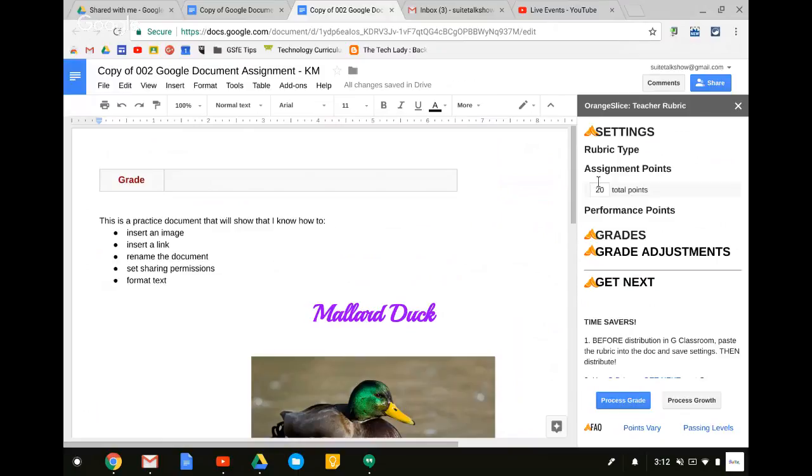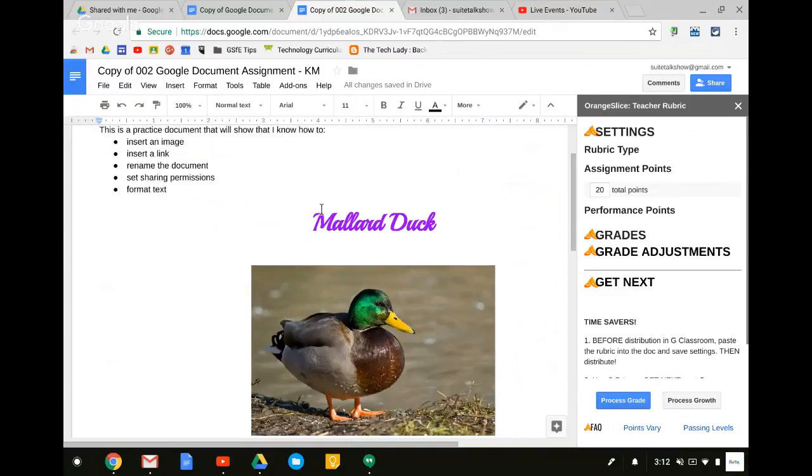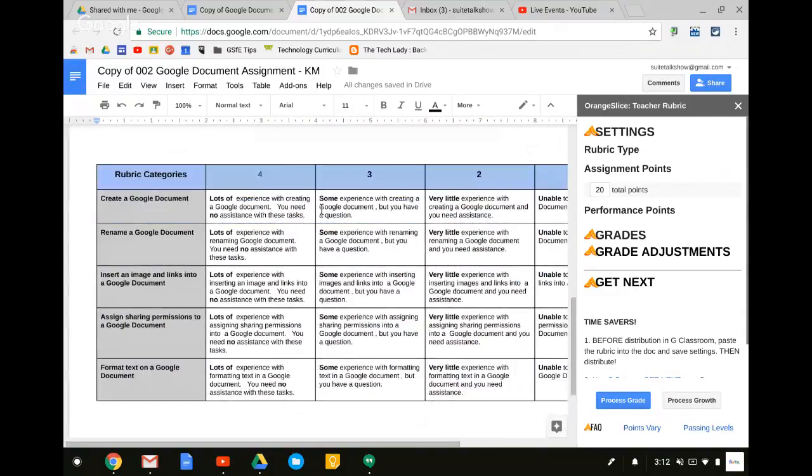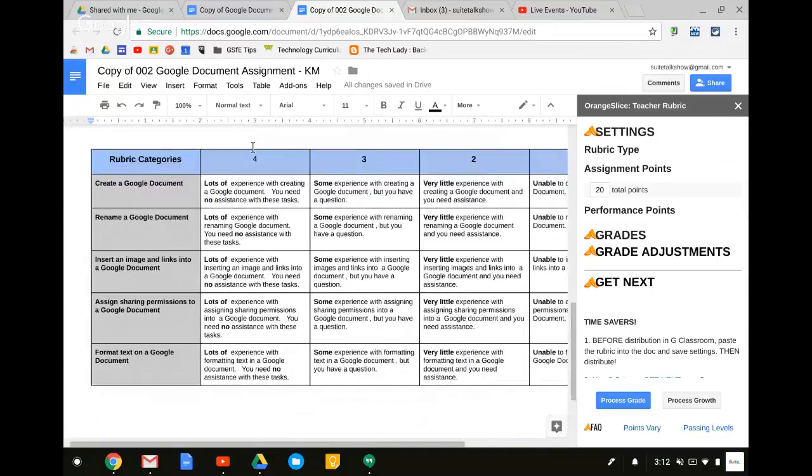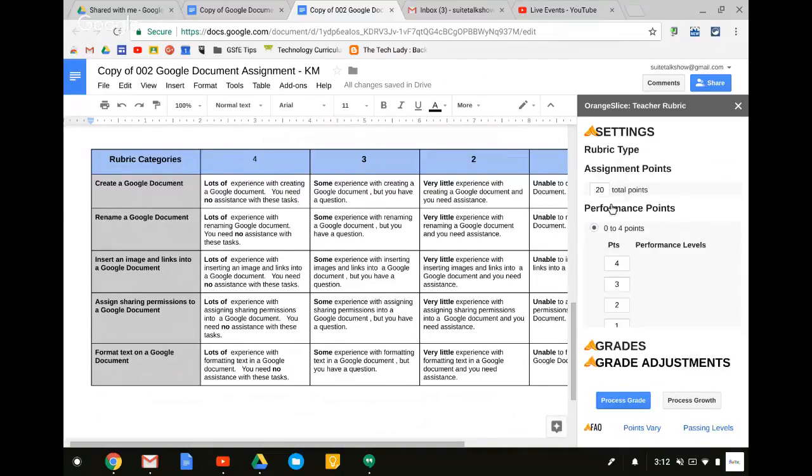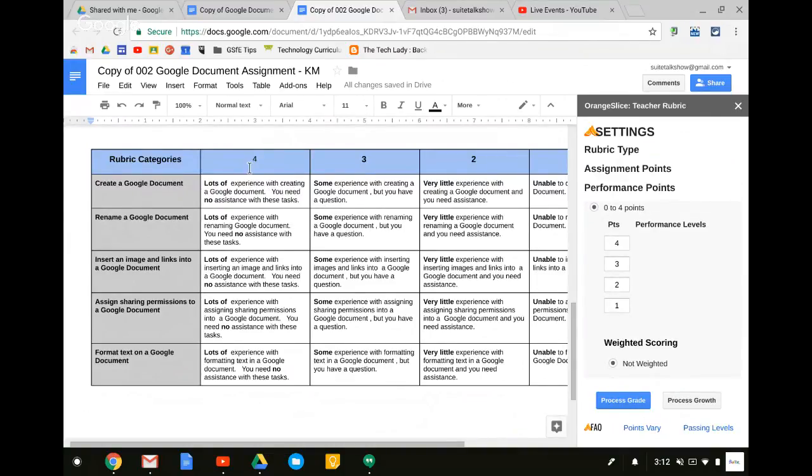The assignment points come from the amount of categories that you have times the total points that you have. So I have 20 points as a total. So if you remember here on my rubric, the most points that the student can score is 4 for each category. And I have 5 categories. So 5 times 4 is 20. So that's how I get the total points there. The performance points is simply the points that you're going to grade. So my rubric goes from 1 through 4, and that's what this shows here.